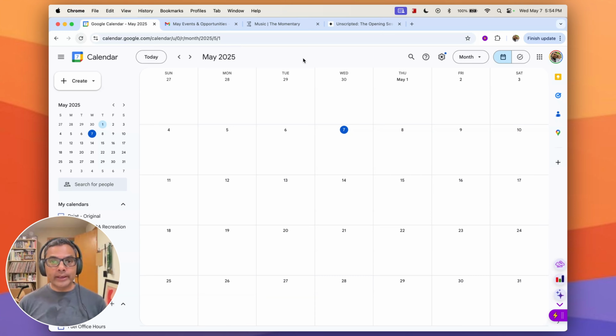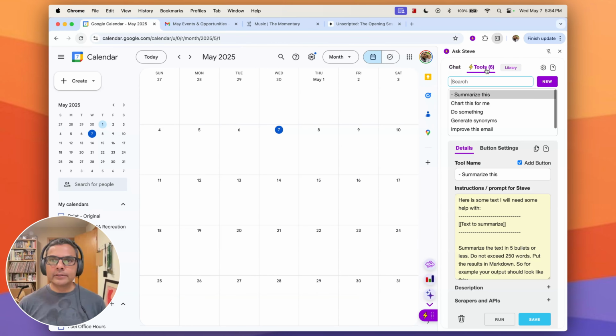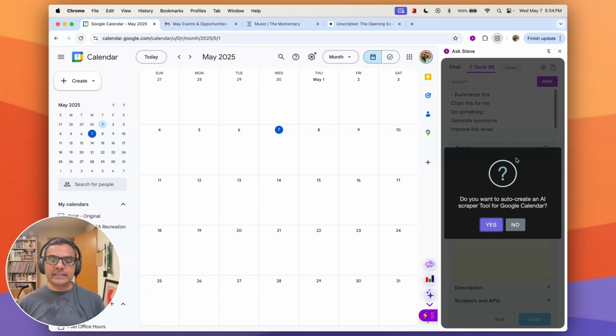So the easiest way to create a one-click AI scraper button for your calendar in Ask Steve is just to go to Google Calendar, and then I'm going to go back to May here, click the Ask Steve side panel, Tools, and then click on New. It's going to auto-detect that I'm on Google Calendar and ask me if I want a scraper for Calendar. I'm going to say yes.